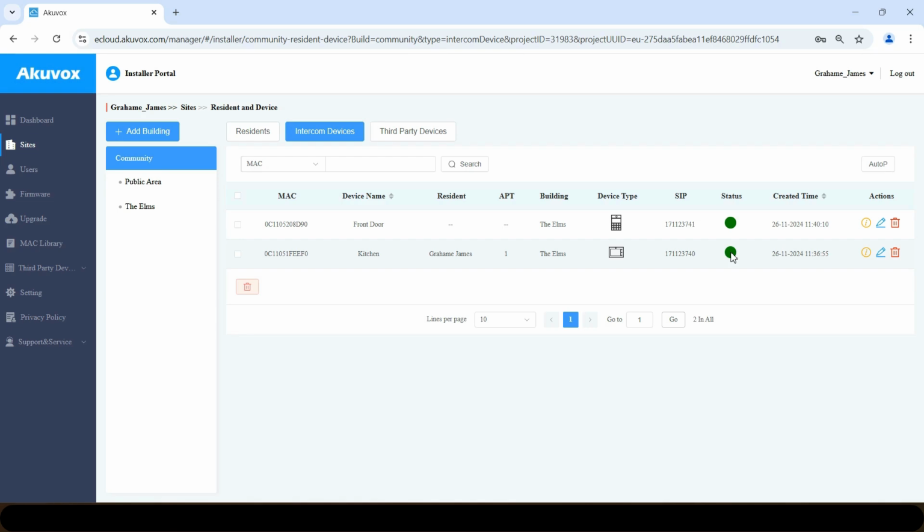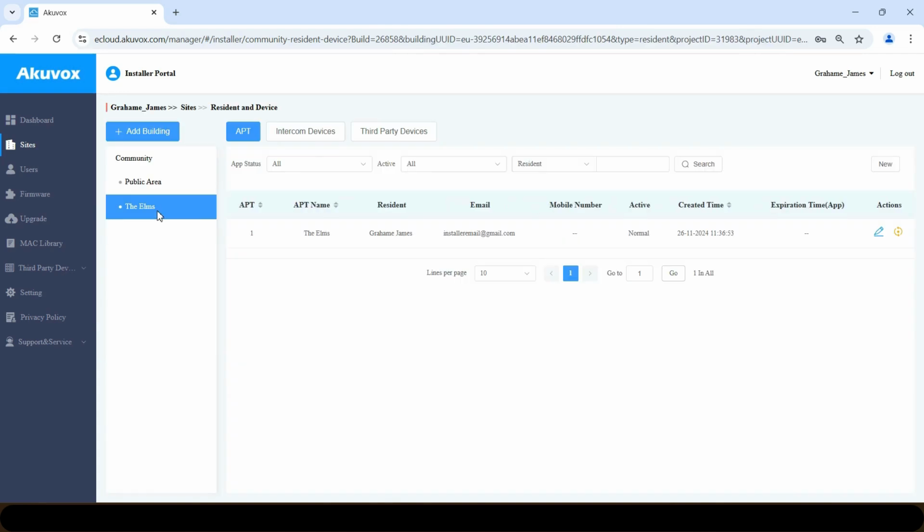Now, if you want to add more than a monitor and an intercom, you can do so. So I click on the Elms. If I wanted to add more monitors, I would add them under the apartment. And to do so, I click on Actions and Edit.